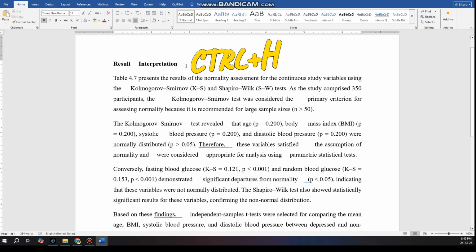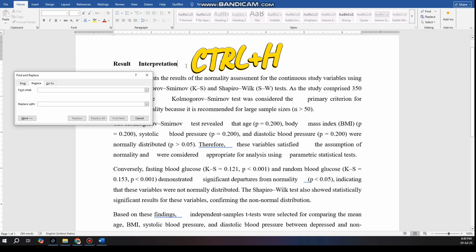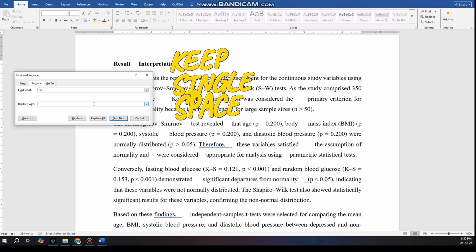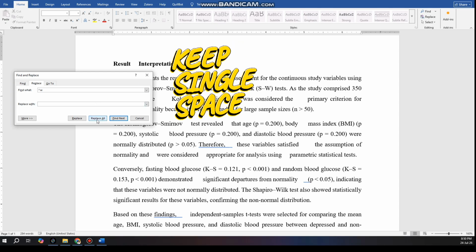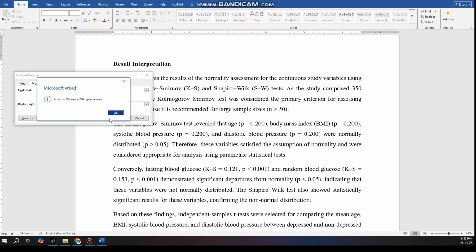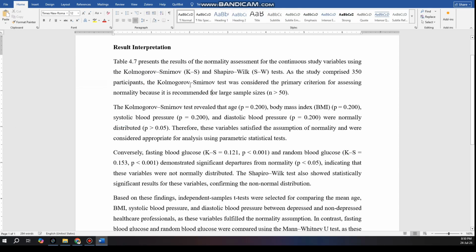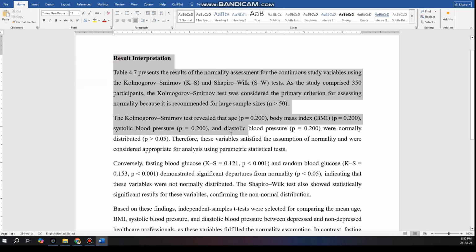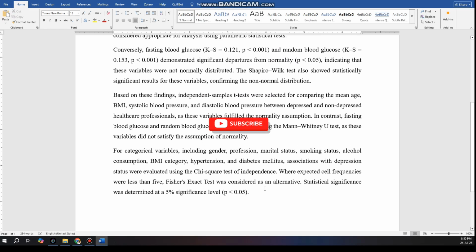So instead of this, press Ctrl H and type a caret mark followed by a small w, and in Replace With put one single space, and click Replace All. It's done. Now you can see that in one click the whole document's white spaces are gone and it looks very clean now.